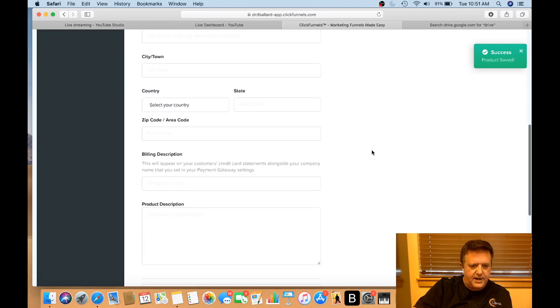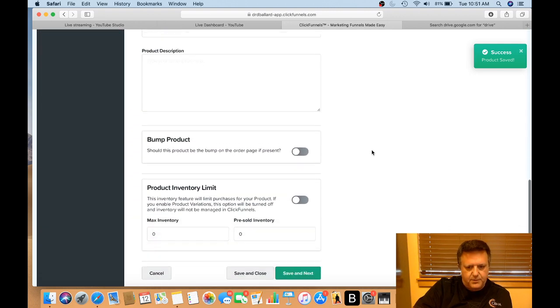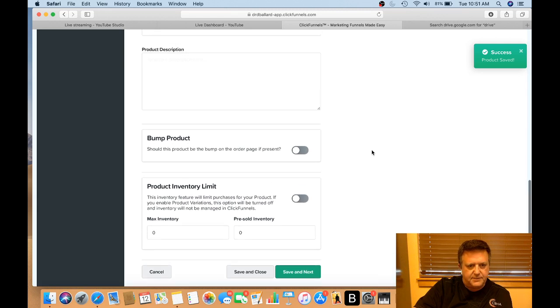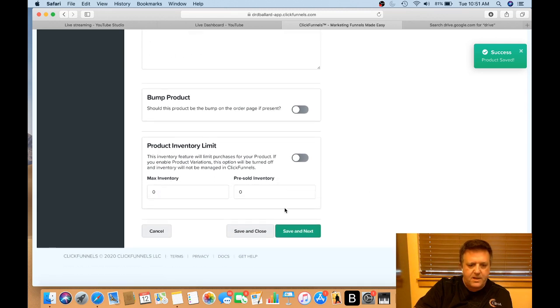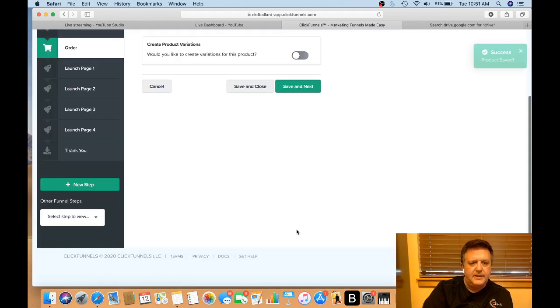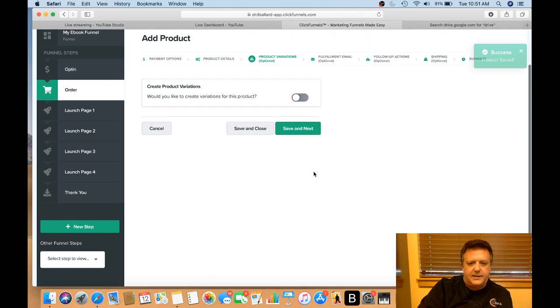Don't need to put shipping origin date. This is a digital product, so we don't need to worry about that, but you could put that in there if you were shipping something else. Okay, all of those are all right. Save and move on to the next. Okay, could create product variations. We're not going to worry about it at this point. Again, we're trying to keep this very simple.